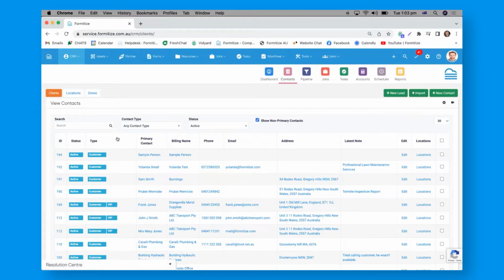So we're going to have a look at the contact page first. So you'll see that this is a list type scenario where all of your contacts are available. You can filter by contact type as well as your status of your contact. So we'll go through that as we create contacts and look into existing customer cards.